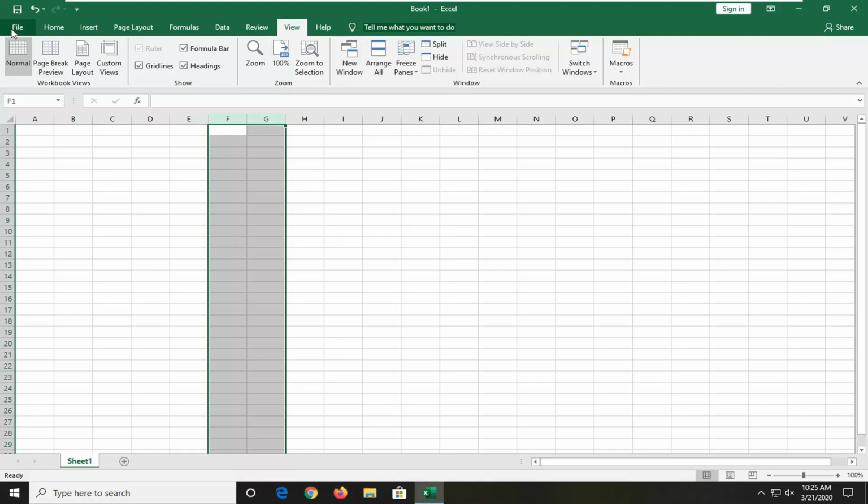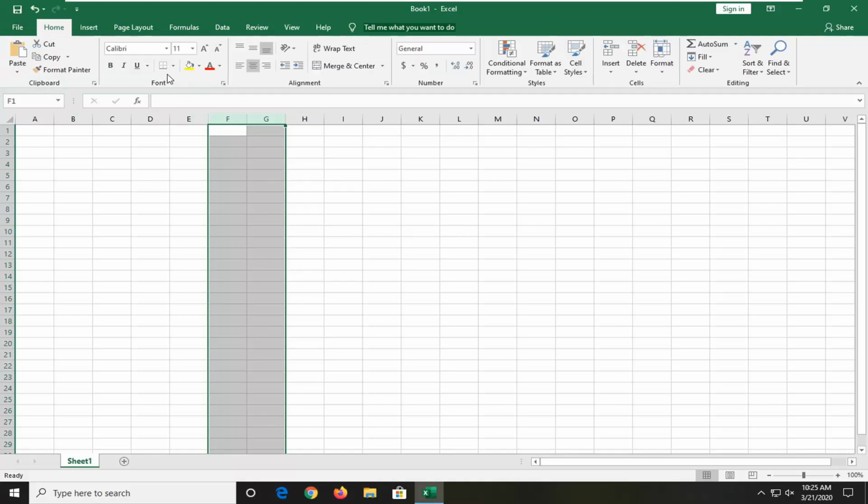Another thing you can try, if you go back to the Home tab, select the Theme Color paint bucket right here, the Fill Color. Click inside the little drop down arrow next to that and select No Fill.